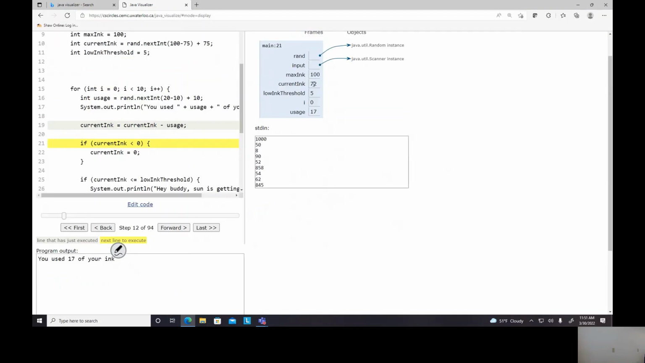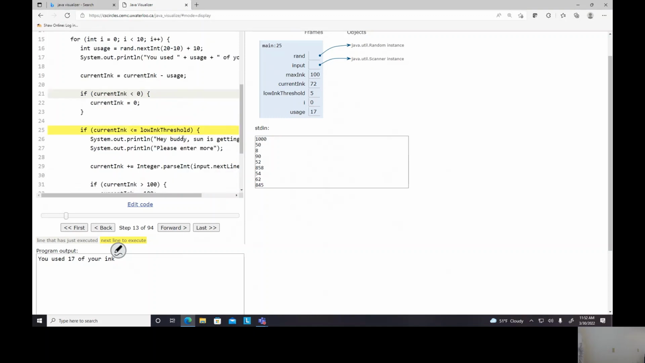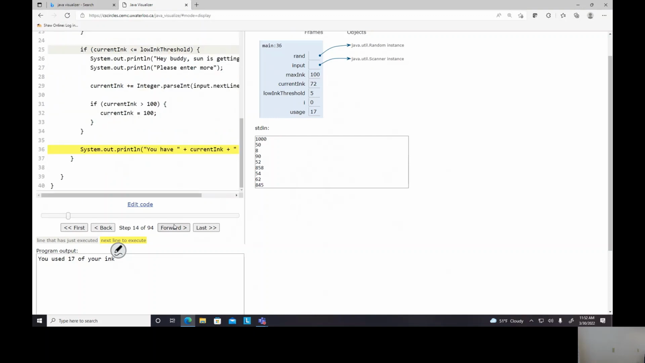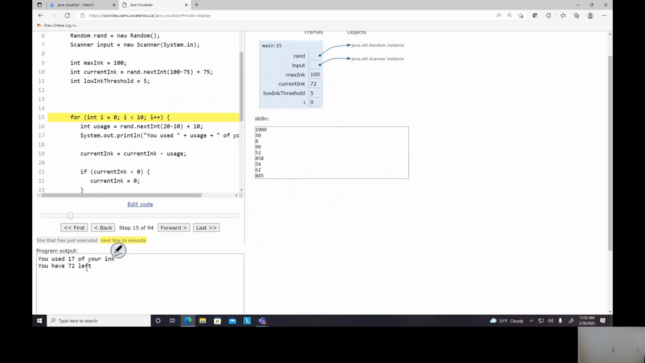Current ink was 89 minus 17, so their current ink is now 72. If current ink is less than 0, it's not, it's false. Right here, just in case they hit underneath this threshold, I had some input in here for this line. Again, I don't know if I'm ever going to need those numbers. I just had to put them in before I run the program as a visualizer. If current ink is less than or equal to threshold, it's not. So we keep going. You have 72 left.